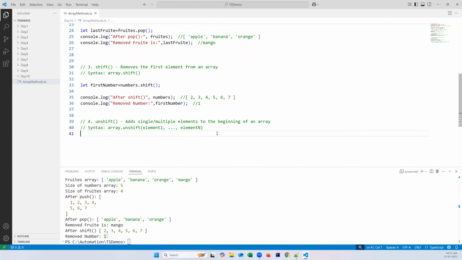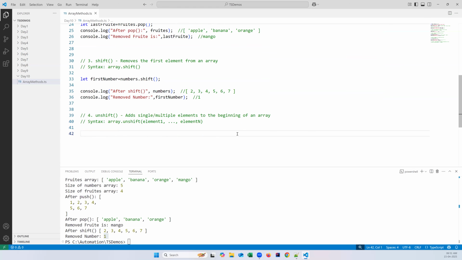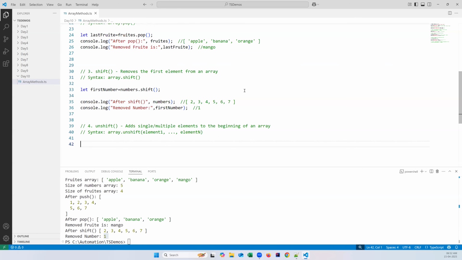This time I'm taking the fruits array again. What are the current values in the fruits array? These are the current values, only 3: apple, banana, orange. So let us add a few more values at the beginning of the array. This is the latest fruits array. Now I want to add some more values at the beginning of the fruits array.